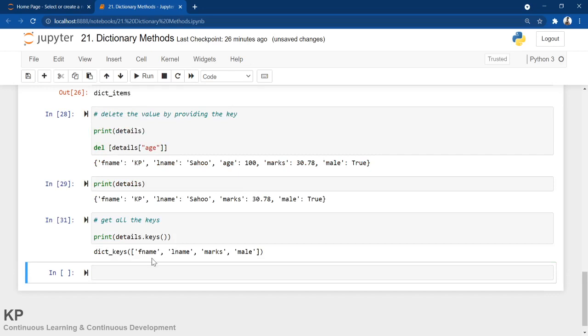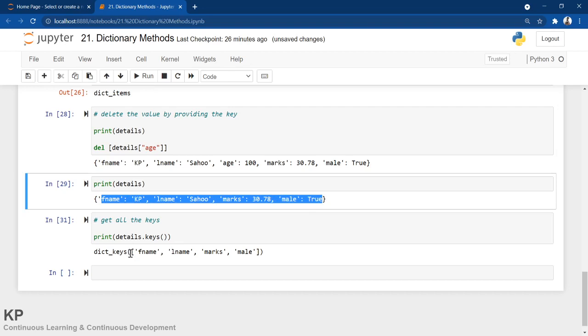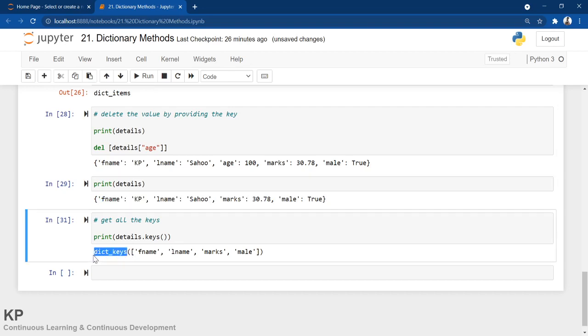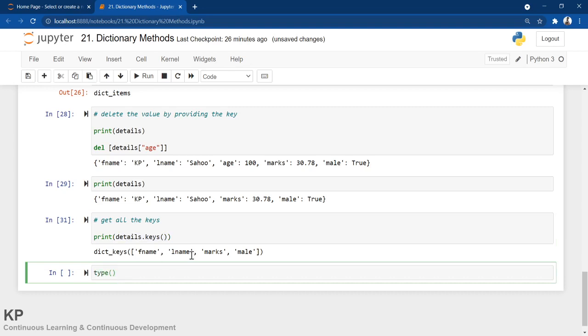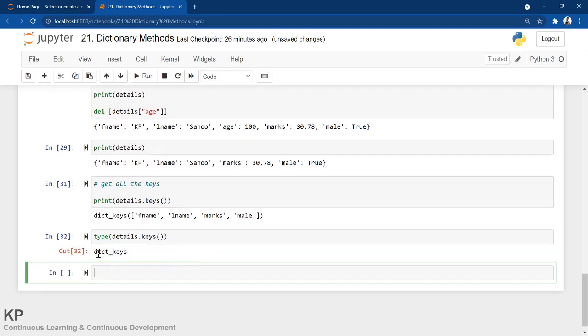Now if I just execute, here you can see only the key names are retrieved: f name, l name, marks, and male. Because I have already deleted the age, so there is no age. They are only working on this dictionary. Okay, so you can see this is another kind of data, that is dict underscore keys. Let me copy and show you again. I'm just copying and I'm doing type, and inside that I'm pasting the entire thing and just execute. You can see which kind of data, that is dict underscore keys.